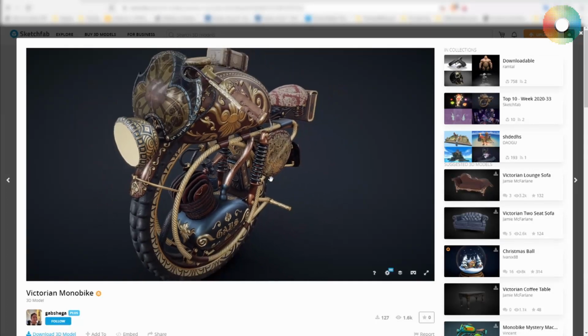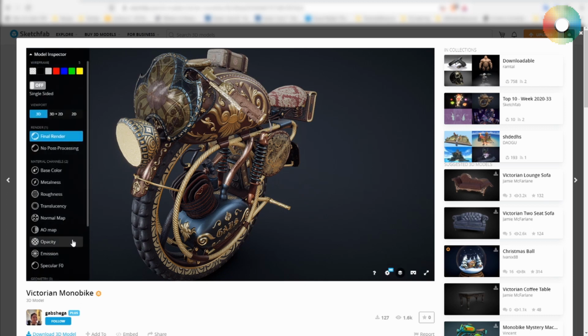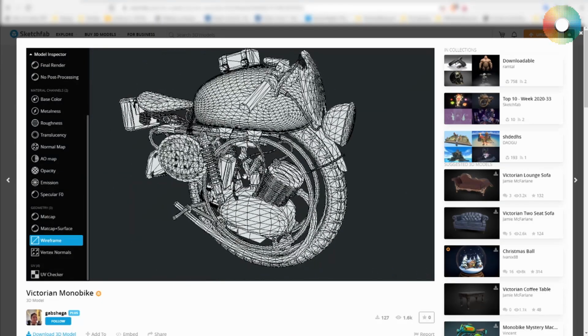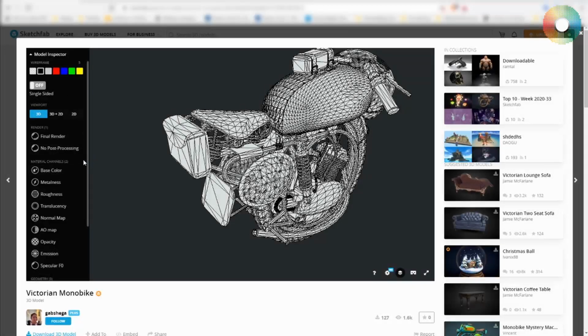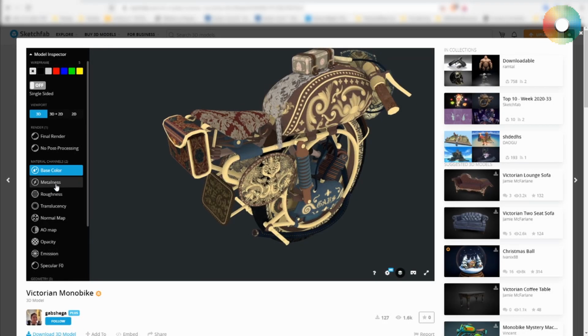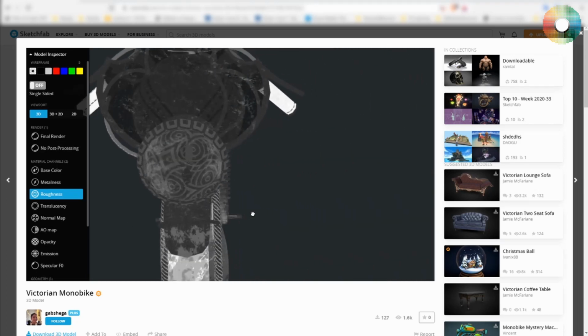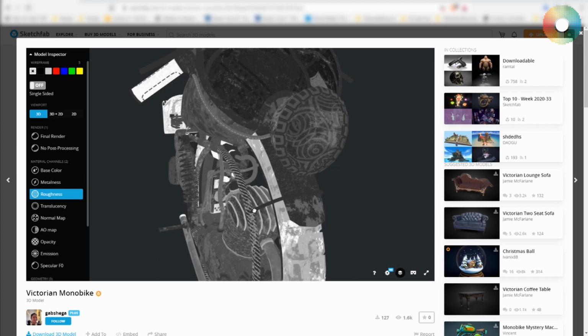And another great thing is that you can go to this model inspector, and if you have a curious mind, you can really see how the model was structured. So you can view the topology, you can see the different texture maps like base color, roughness. So you can really inspect the model, and it's a great way to share and collaborate with your 3D art.